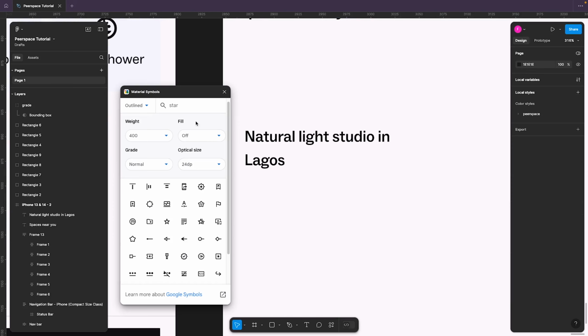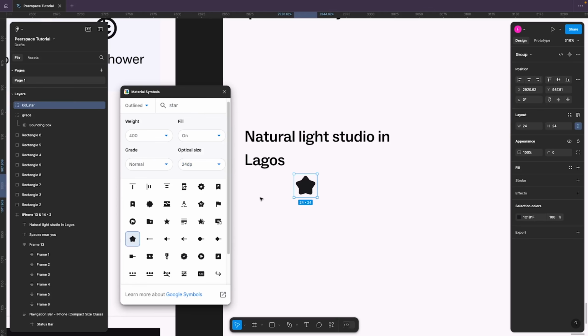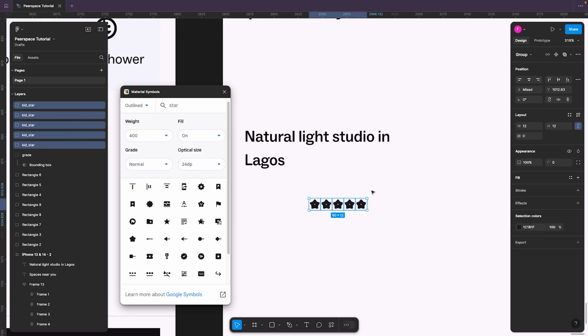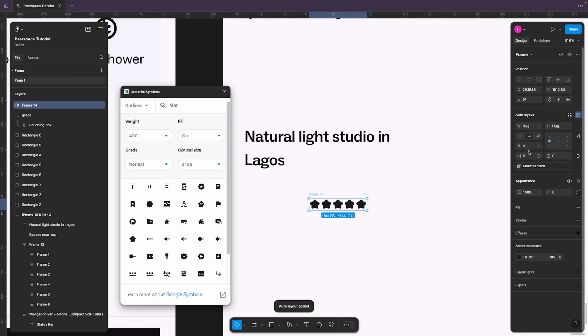So the next thing we need is rating icons, and then we go to Material Symbols star, and change it to fill because we need our icons to have fills. Then we can select this, click on K, change the size to 12, and just duplicate it about 5 times. Ctrl D, Ctrl D, that's about 5. Select all of them, and then Shift A to make it a frame.